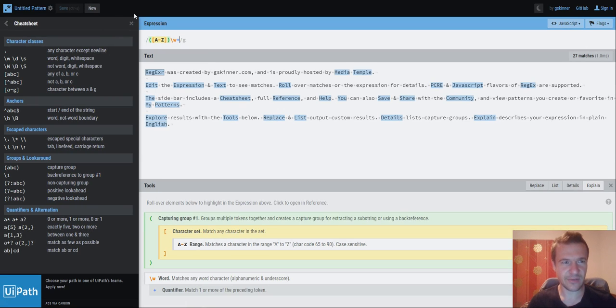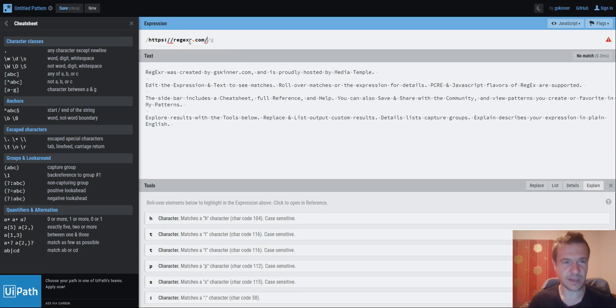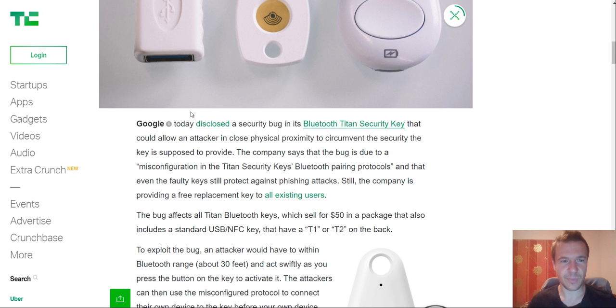So regexer.com. This is the address, regexer.com. I will link it in this video's description so you can check the site. Let me demonstrate how this works.